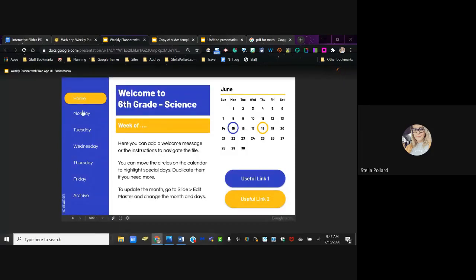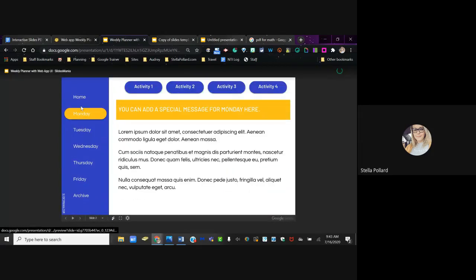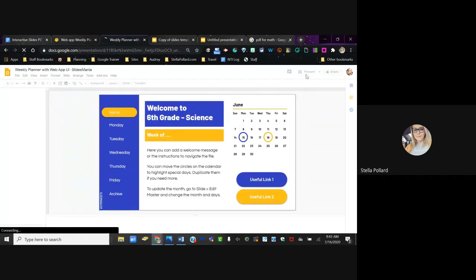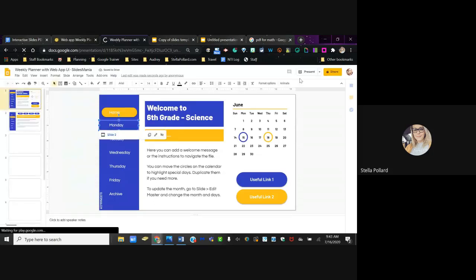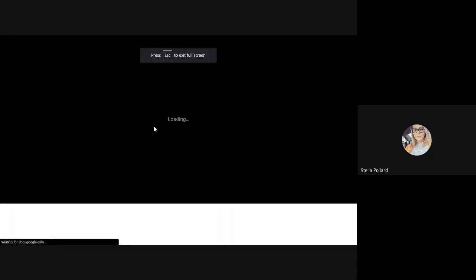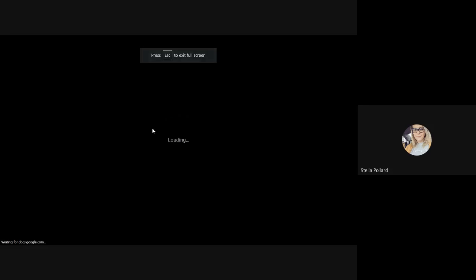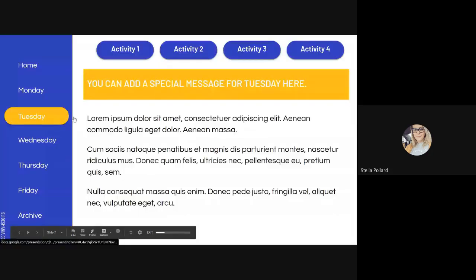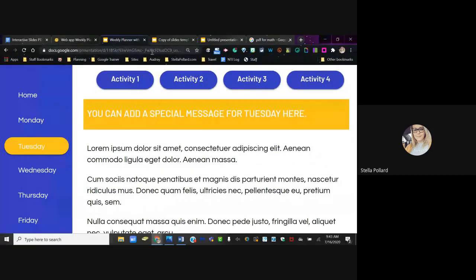And when students click on days of the week over here, it automatically changes. Hit present mode and make it do its work. When you click on those icons, it's going to automatically send them to another slide within this same slide deck. That is really easy to do. You can do that so easily.